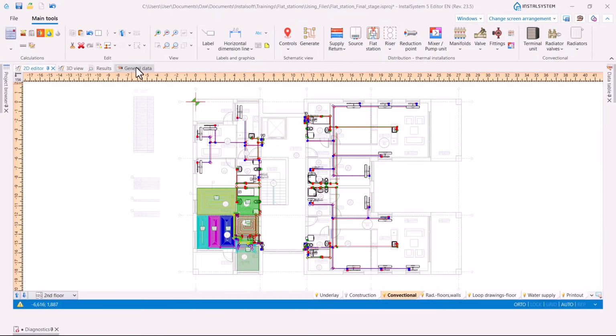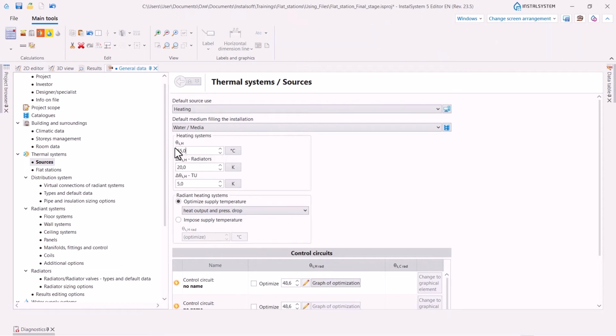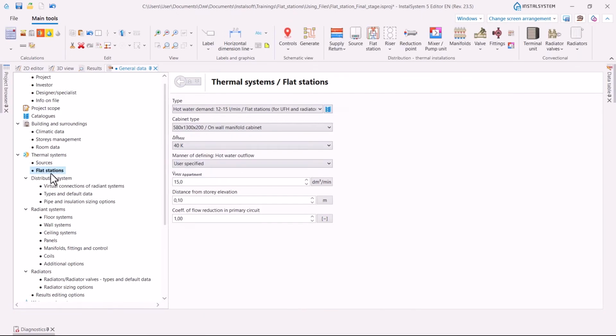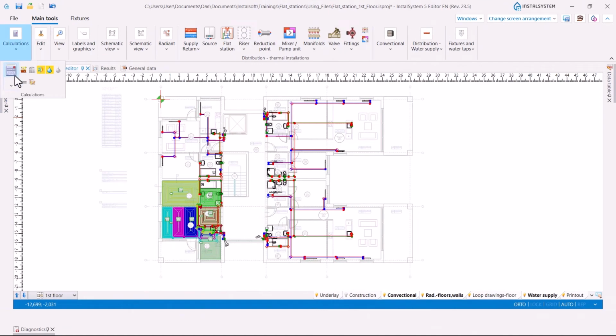What can we do in such situations? We can change, of course, this value. We can change this value. Also, we can change this value if here we have the user specified method, of course, and we can choose manually another size of heat exchanger in flat stations. Let's run calculations once again.